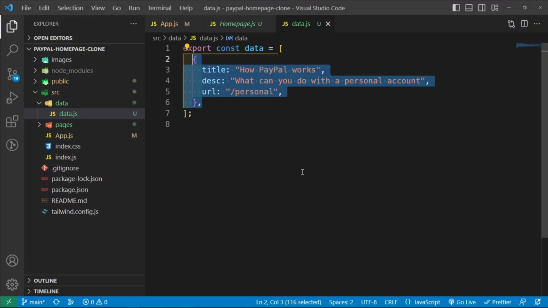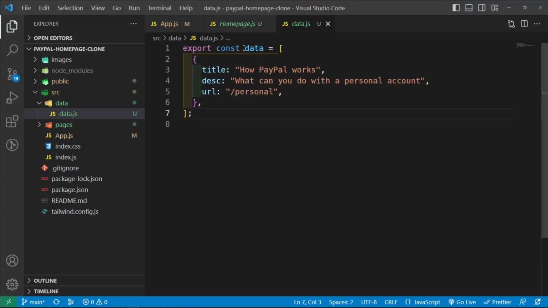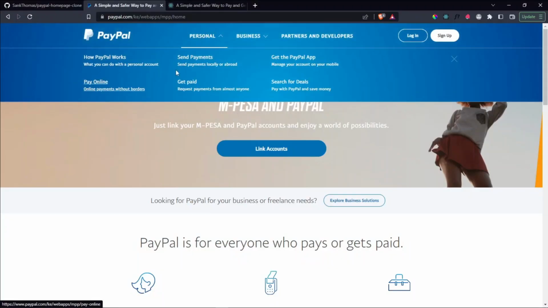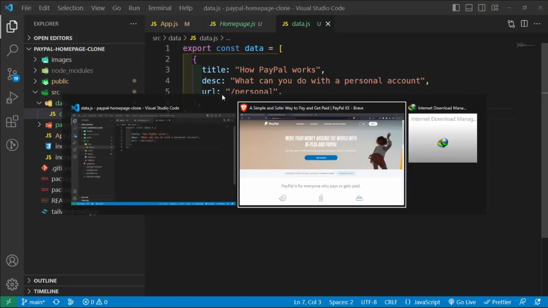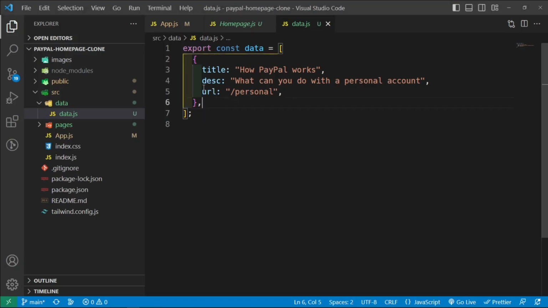I think what I want to do here is create the parent array, and then I'm going to create an object for personal, an object for business, and then an object for this one as well, so that we can separate them out. Otherwise it's going to be interpreted as if they are all one item. I don't know whether you get what I mean, but let me try and do it here, and then probably you're going to understand it.